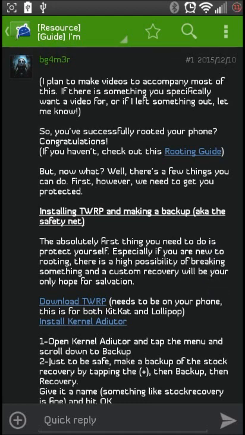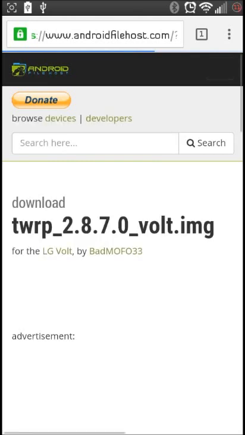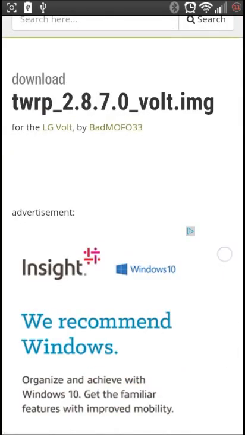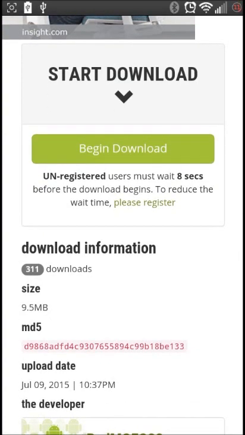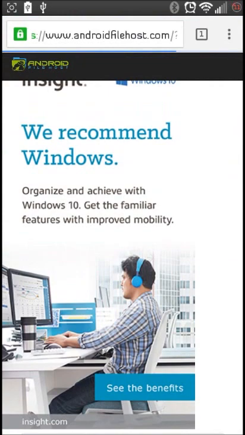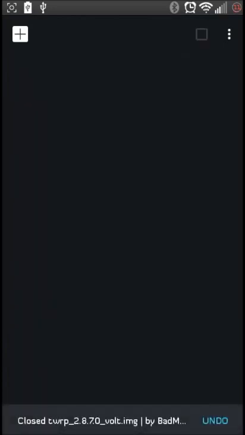Alright, so first thing you're going to need to do is download TWRP, which can be obtained for the Vault anyway from here. It's on Android file host, and you'll just want to come down here and download it. You can download it straight onto your phone. It's going to need to be on there to get installed anyway. I've already got it downloaded, so I won't download it again.